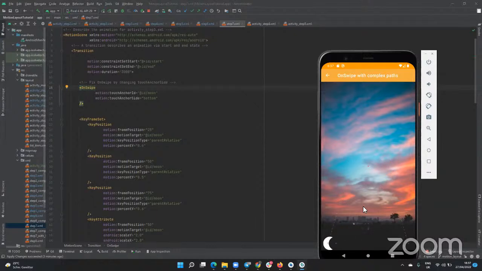To understand this bug, we need to consider what happens when the user is touching just below the top of the arc. OnSwipe has a tag here called touch anchor side, and it was set to bottom. So MotionLayout will try to keep the distance between the finger and the bottom of the view constant throughout the animation. But since the bottom of the moon doesn't always go in the same direction, it goes up and then comes back down, MotionLayout doesn't know what to do when the user has just passed the top of the arc.